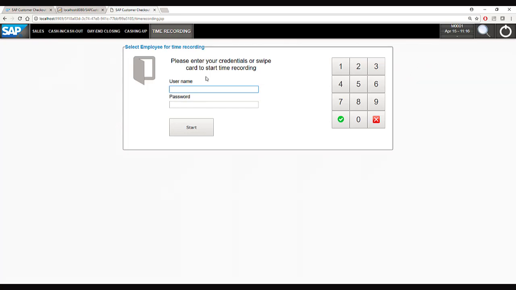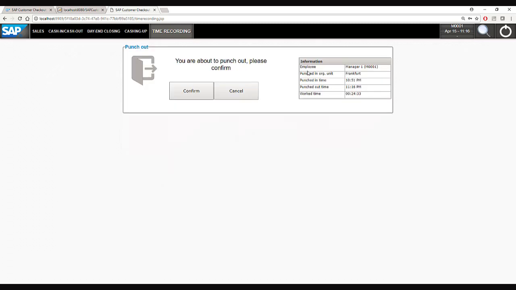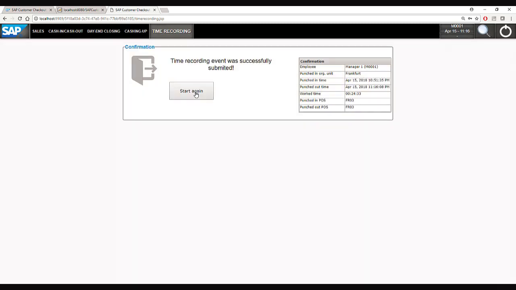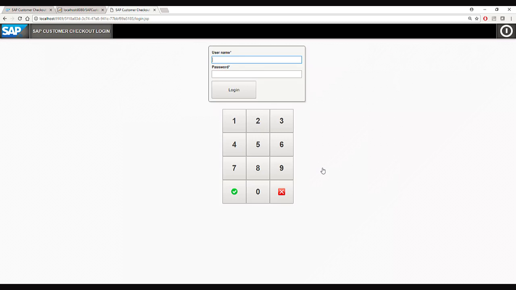So now that everything is complete, the last step that the cashier can do is that he can go to time recording and he can enter that he has finished his day. The system tells him that he logged in at this point in time and he is logging out at this point in time, and confirm and he is now finished. Now, this was a quick overview of the sales process.